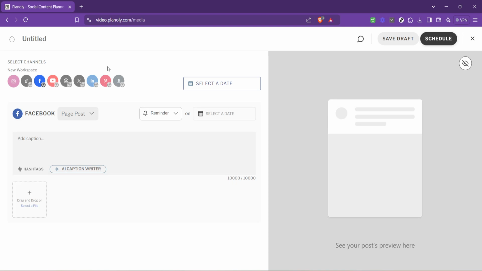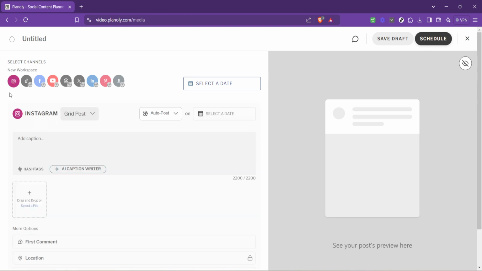The next step involves selecting your desired social media channel. In this case, since we are focusing on Instagram, go ahead and select Instagram from the Select Channels options. This specifies where you want your content to be published.